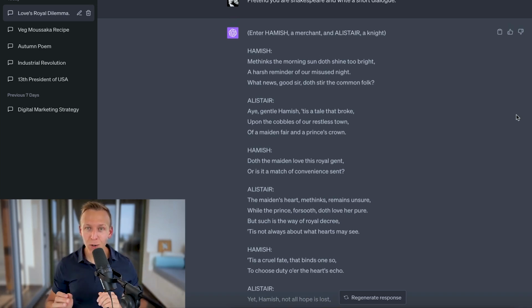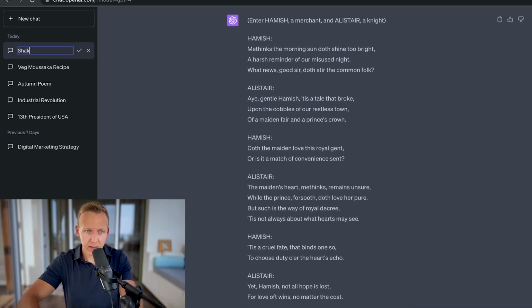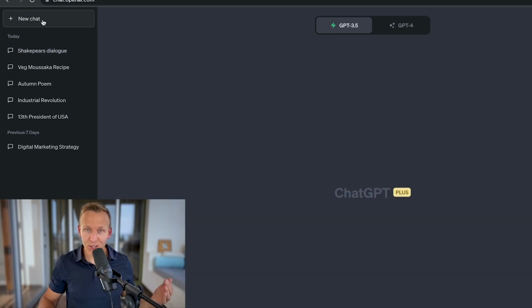Amazingly, it is truly copying the way that Shakespeare reads, and as we know, it's doing this by recognizing the patterns of the language from all of Shakespeare's work that it has access to. So let's take this even further. Now I'm going to call this Shakespeare's dialogue. Let's take this even further and create a new chat and make a slightly more complex role-playing character.